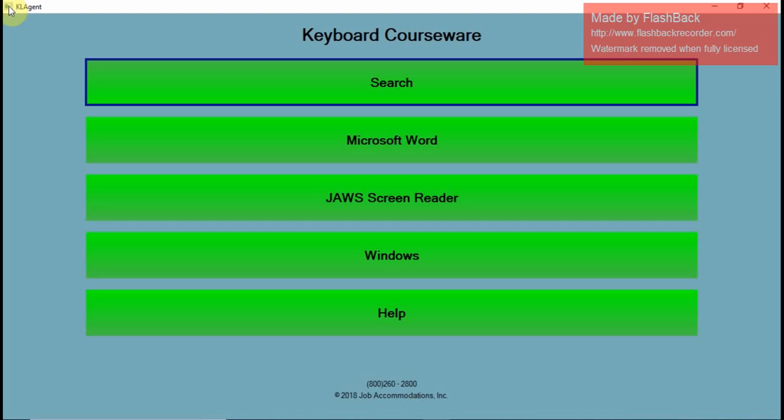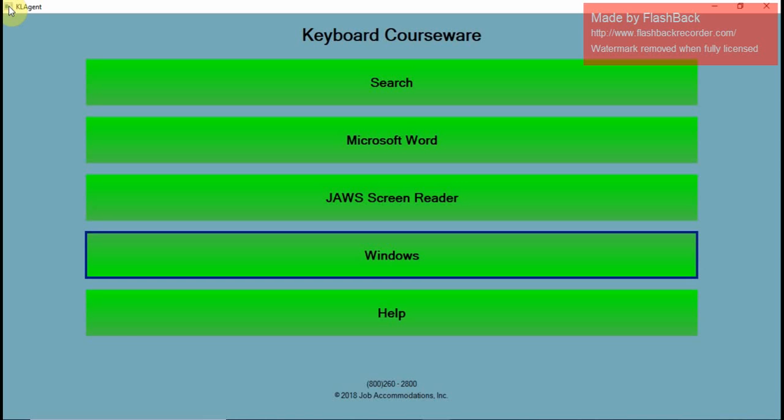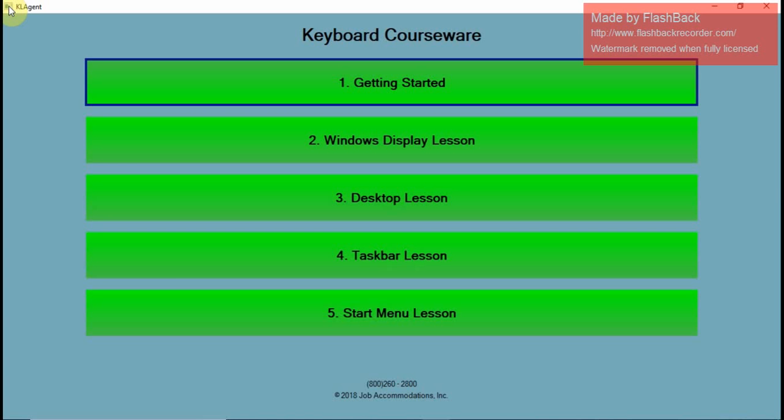The search option is used for finding lessons that you want to work on. Microsoft Word. Okay, I will go into JAWS screen reader. Windows. We'll see what we have under Windows, what lessons we have there. I'm going to press the right arrow. 1. Getting started.